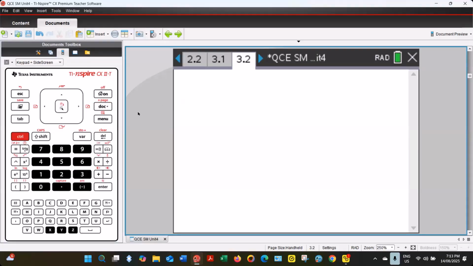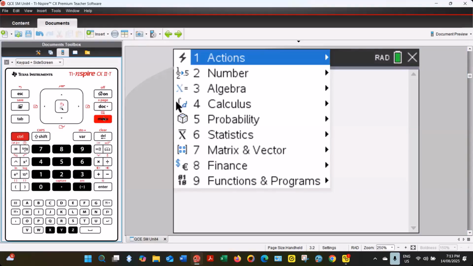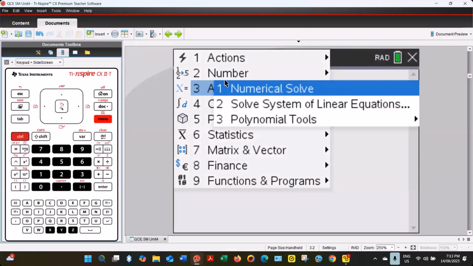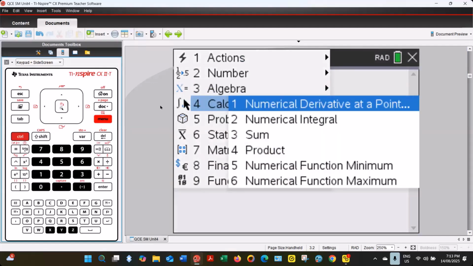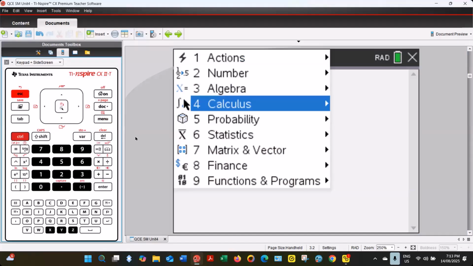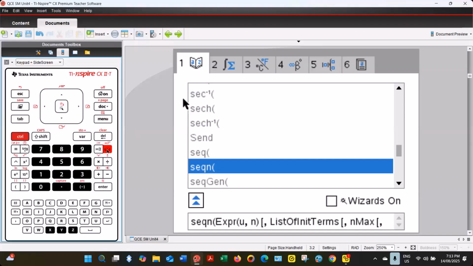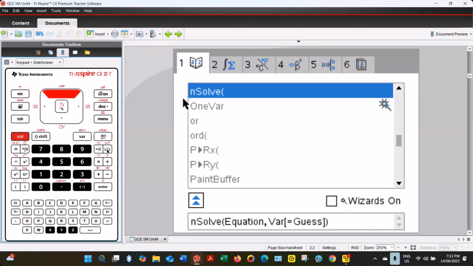I can either access that by going to algebra and numerical solve, or if I wasn't sure about the syntax, I could go to the catalog, press the catalog button, press O, go to numeric solve. Now the nSolve syntax is equation and then the variable, and you've got the option of putting in equals a guess. And I think that is really useful in a case like this.